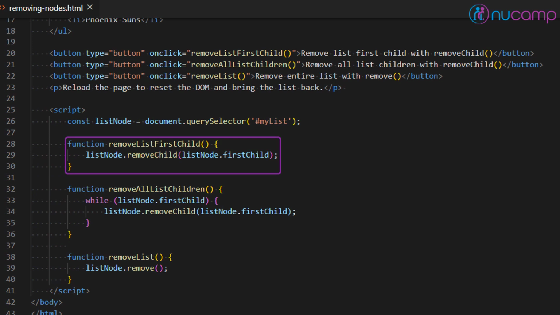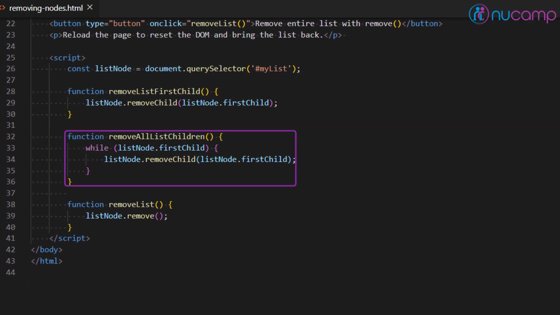This first function, which corresponds to the first button, takes that list node and removes its first child using the removeChild method. The second function uses that same code inside a while loop with the condition listNode.firstChild. That means that this will remove all the children of the list node. The list node is the UL element, so that means this code will remove all the list items inside it, not just the first one. But it won't remove the list node itself, so the UL element will be preserved.